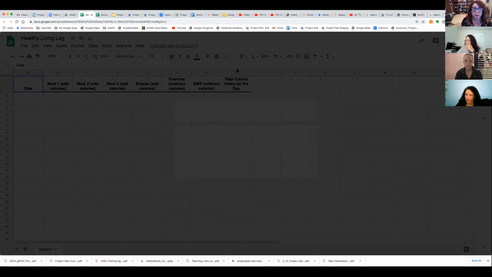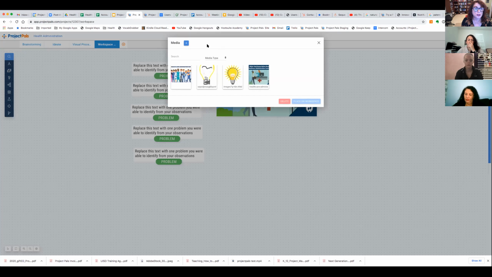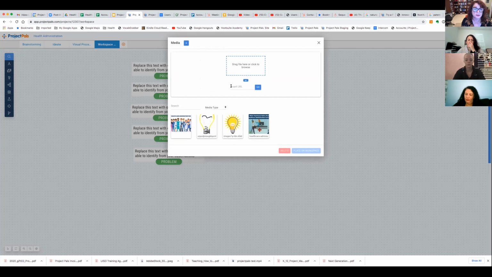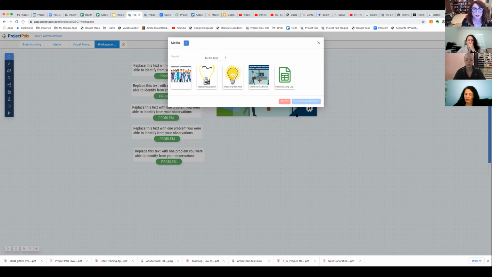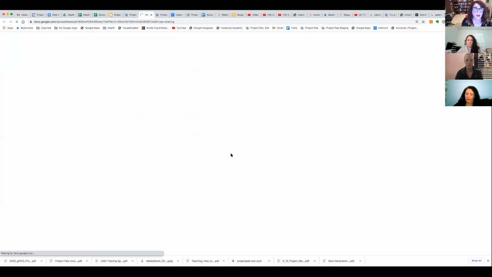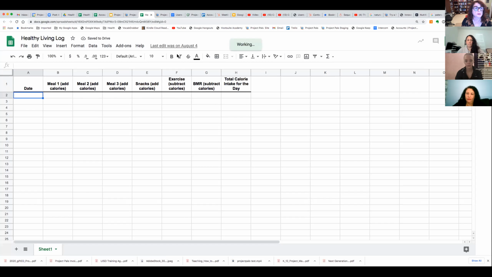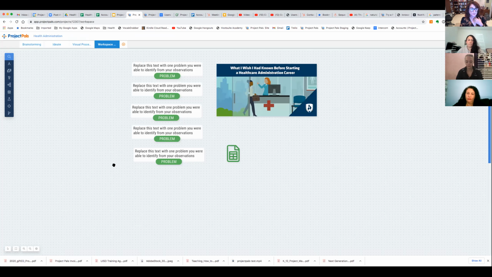And then when you go to Project Pals and go to the media, you click again on the plus button and insert that URL that you just copied. And here is your spreadsheet. When you click on it, you click place on the workspace. Here is your file. You can even explain what this is. And then the students are going to double click on it and open it. And oh, this is what we need to fill out and so on. So that's a way to add any type of file into Project Pals.